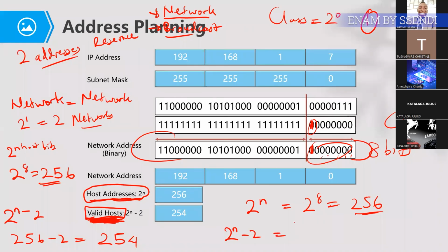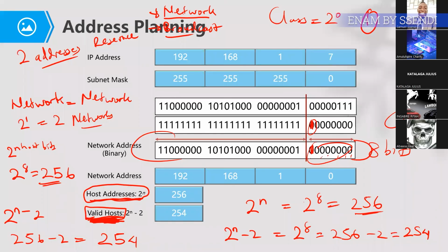So if we are to do this, we shall get 2 to the power 8, which is equal to 256, minus those 2 addresses of the network and broadcast, meaning we shall have the luxury of assigning 254 addresses to all the computers on our network. Are we together, guys? Yes.